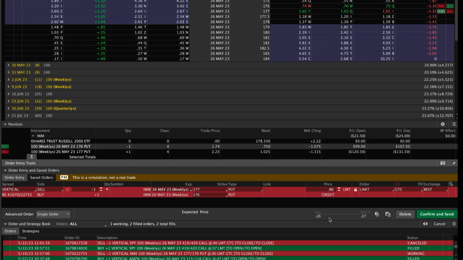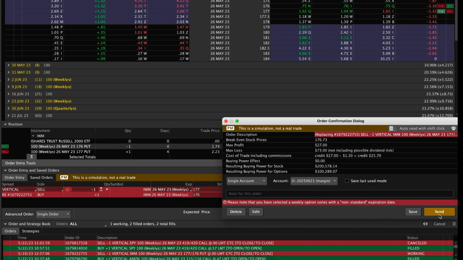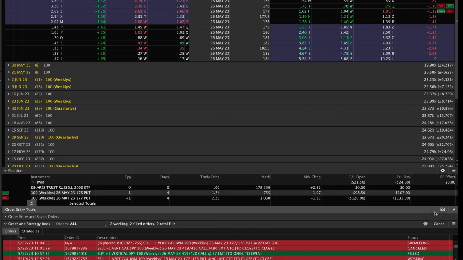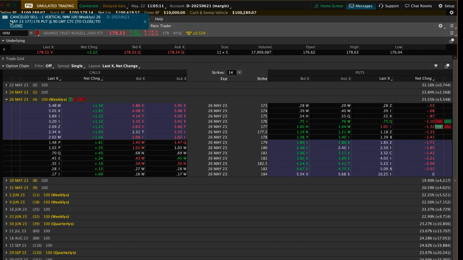And then instead of this 90, I'll just do it at this mid price here at 27, because I just want this to close right now and cut my losses. So I will come in here to confirm and send. It's just telling me here's the $27 that I just put, and we'll hit send. And what that will do, it is telling me that it canceled the other order and it just filled.